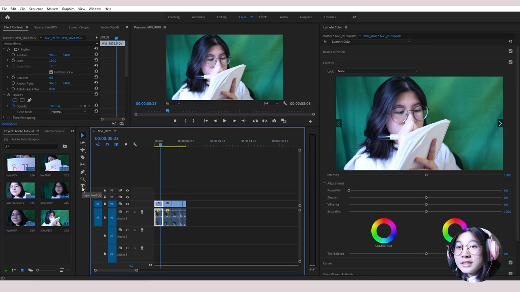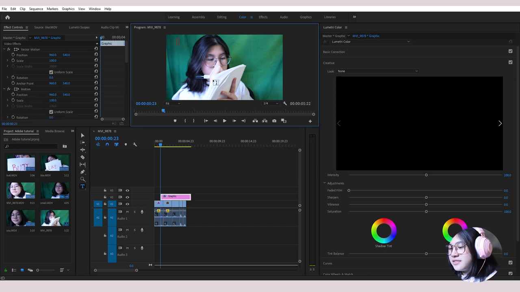If you also want to add text, you can click on the type tool and you can type stuff like worst tutorial ever.